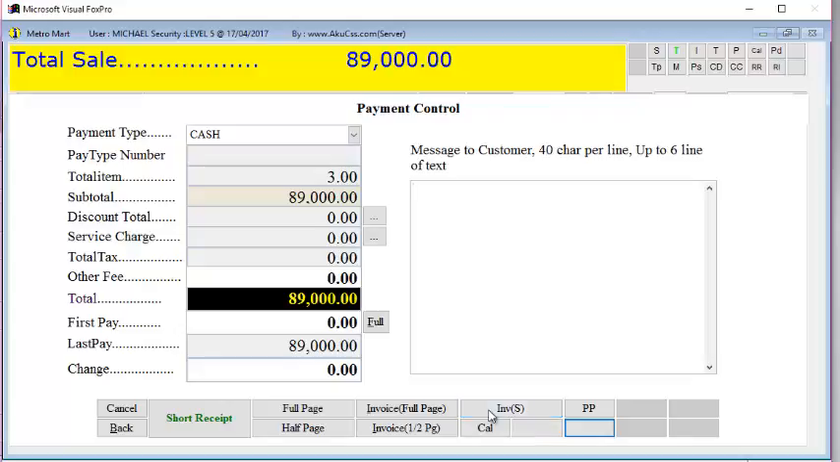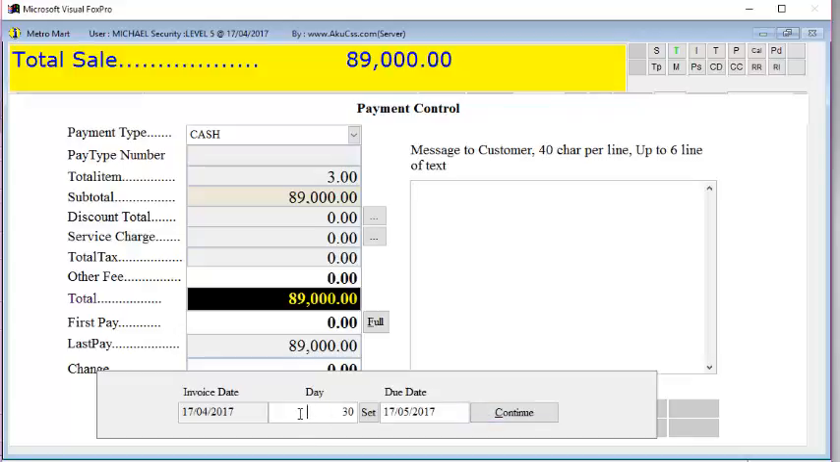So left click this button, and the next step is we need to set the due date for this invoice. The system automatically gives us 30 days. We can change this 30 days, or we can change the date directly. Either way is fine. So in here, I just let it be 30 days, and then I continue.